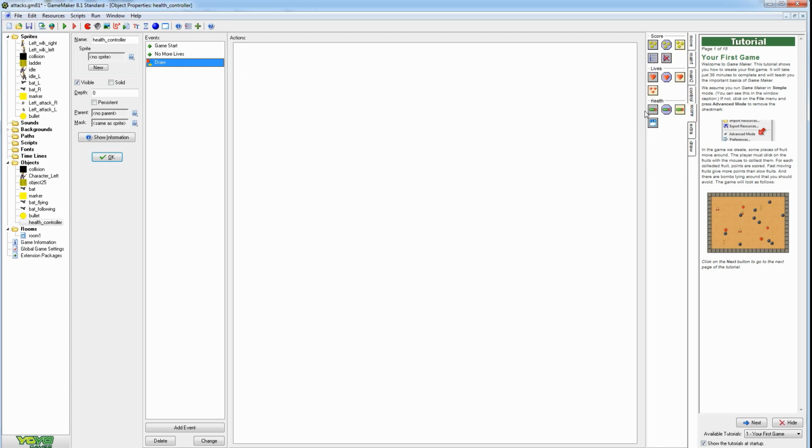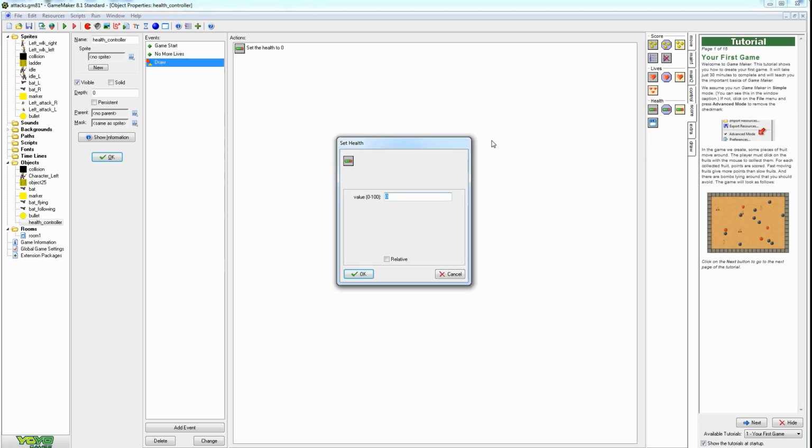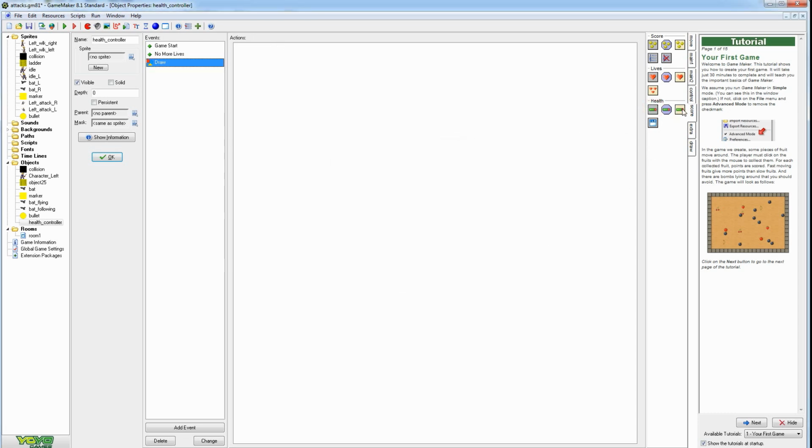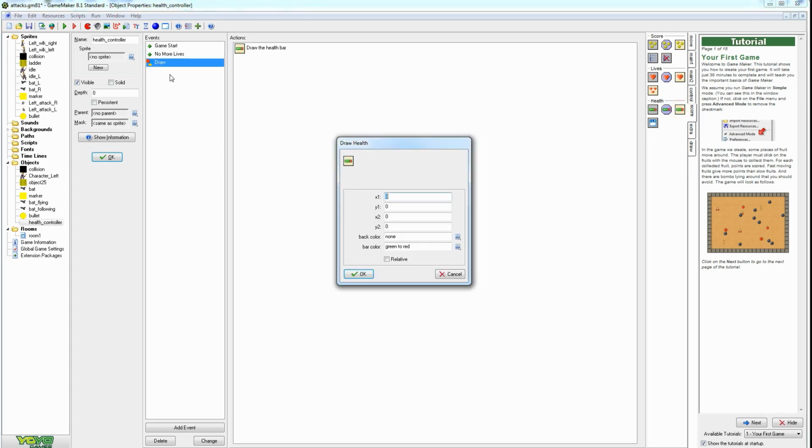So we have the score. On the score section, we have health. We drop the health controller in here. Actually, cancel. The last one, we're going to draw the health. So under the draw event is draw the health. And here you get a whole bunch of numbers and a bunch of different color options. What this is saying is your 4 different points. So if you picture a rectangle, we're basically drawing a rectangle and we're going to name all the 4 points.